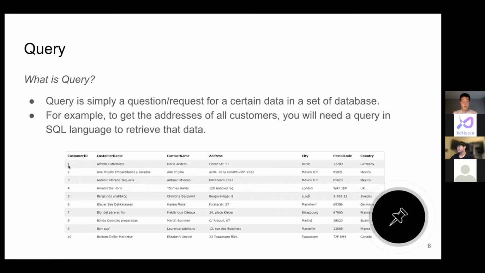For example, if I wanted someone with a certain address, that would be an example of a query. Let's say we return someone with an address of this, then we would get this row of information. This is important in fetching data, especially if you're a developer. You need to fetch some kind of data to display on the screen, and you do that using something called a query.